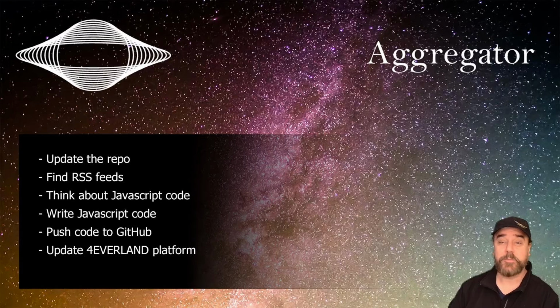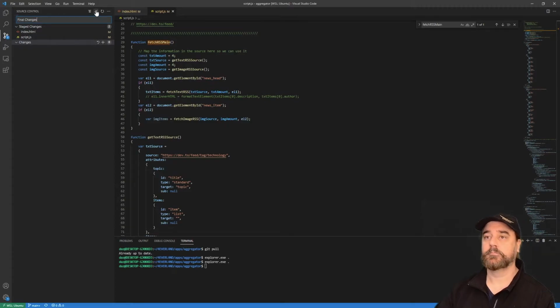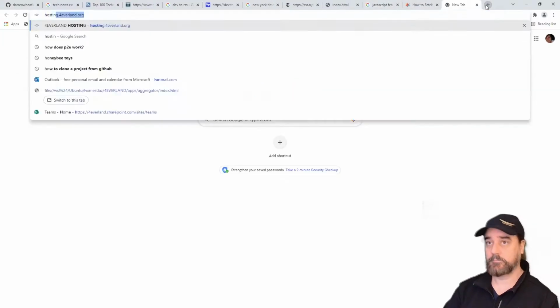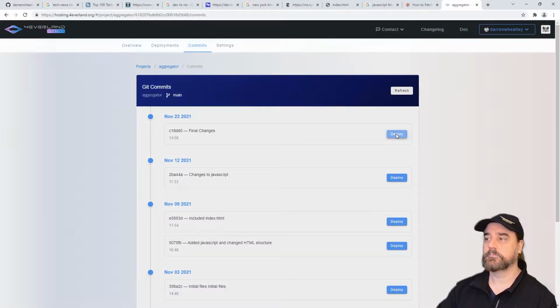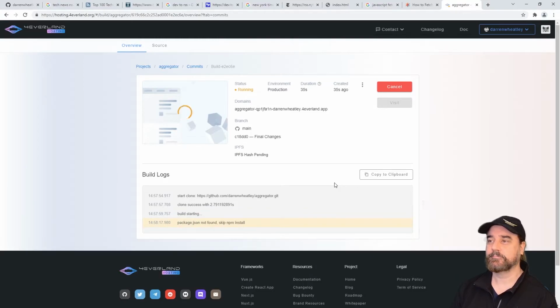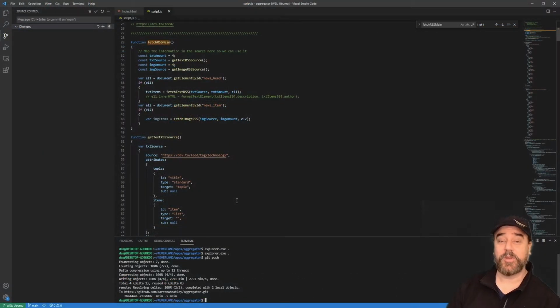So we've written the JavaScript code now and debugged it. It's working. If you need any help with the code or don't understand something, please comment below. Now we're going to push it to GitHub and then the Foreverland website, and then we're done. Oops, one thing I forgot to do is make it load on page load.